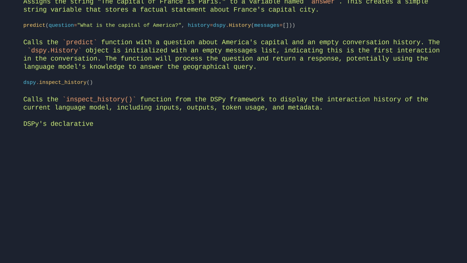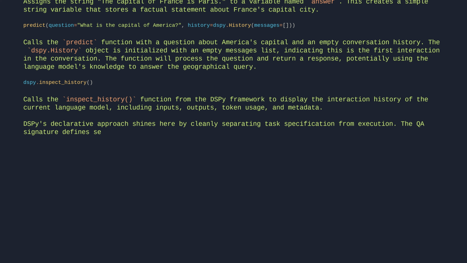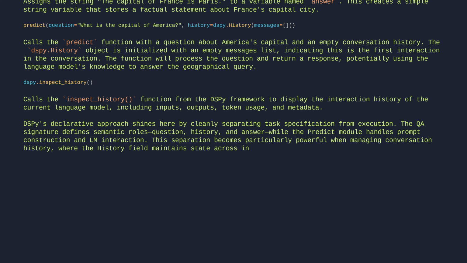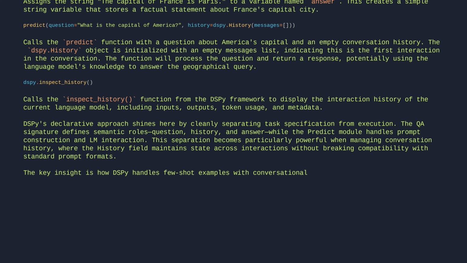DSPy's declarative approach shines here by cleanly separating task specification from execution. The QA signature defines semantic roles: question, history, and answer, while the predict module handles prompt construction and LM interaction. This separation becomes particularly powerful when managing conversation history, where the history field maintains state across interactions without breaking compatibility with standard prompt formats. The key insight is how DSPy handles few-shot examples with conversational context.